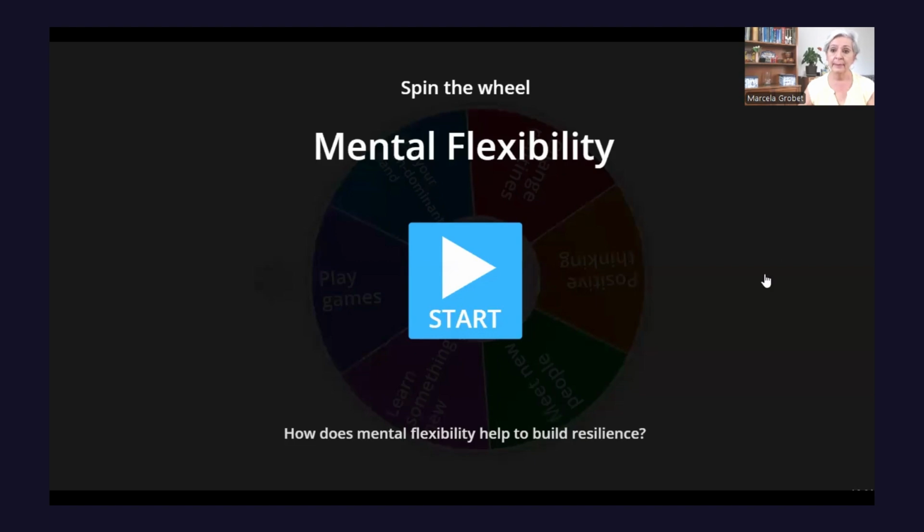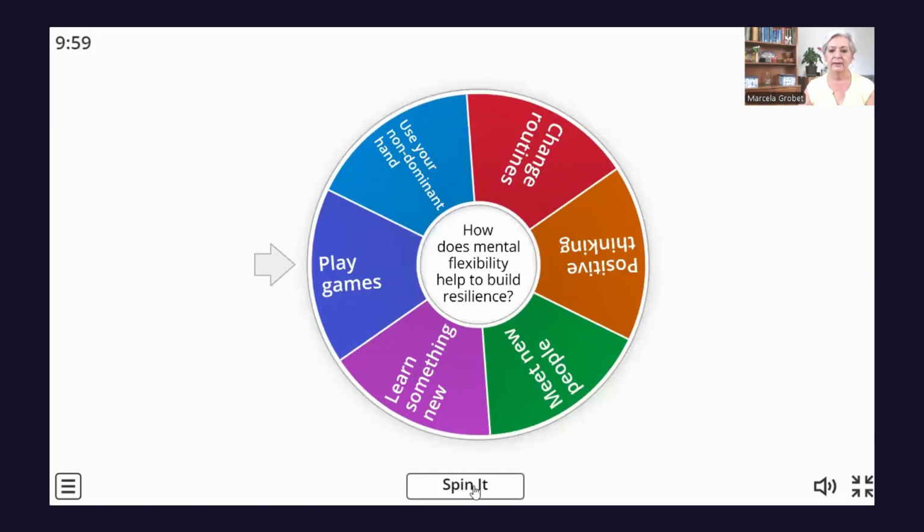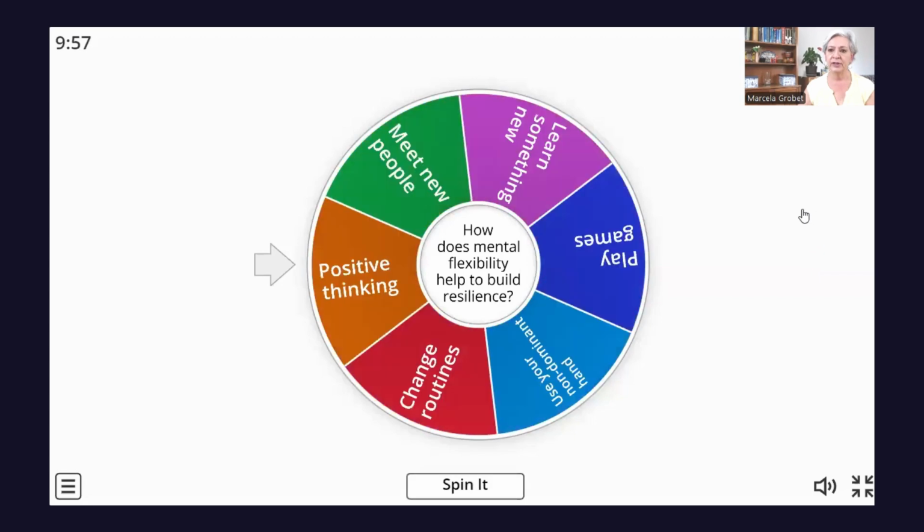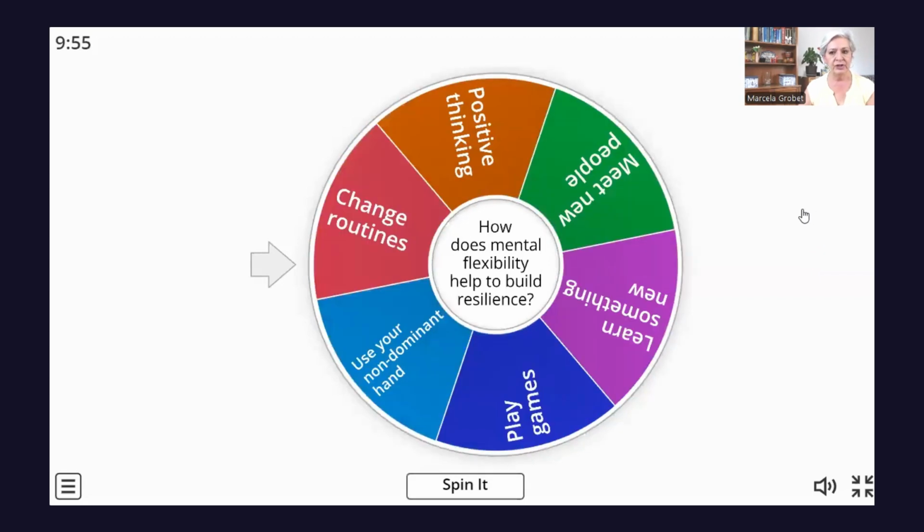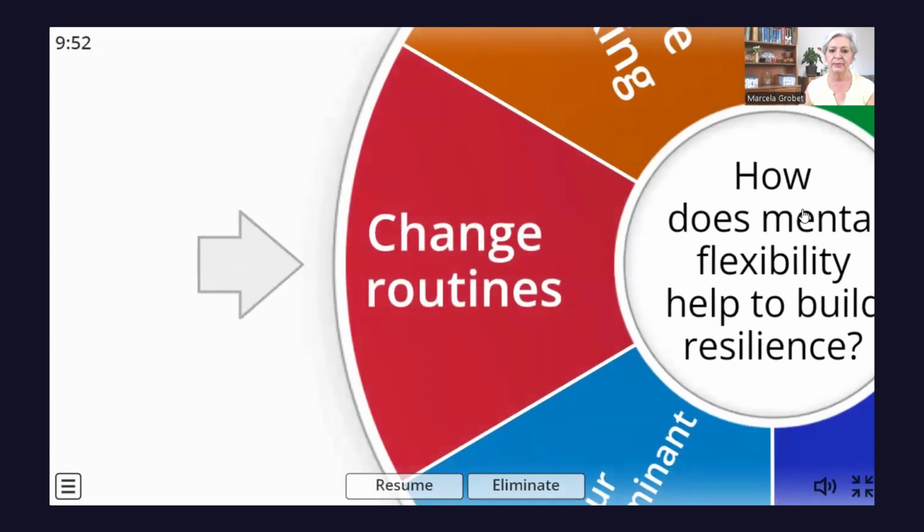How does mental flexibility help to build resilience? Let's go for the questions or the suggestions to build mental flexibility. How does mental flexibility help to build resilience in the case of changing routines? What's your viewpoint on this?